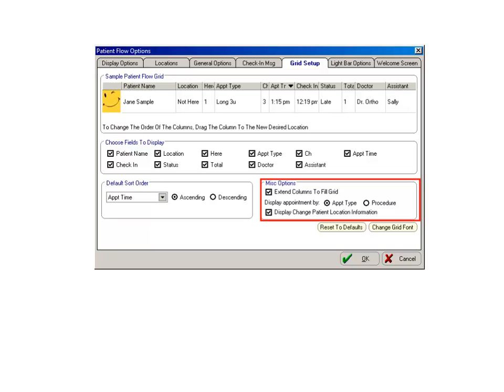Note that if you choose to display appointments by procedure, the primary procedure code a patient is scheduled for is the code displayed on the patient flow grid. If no procedure has been attached to the appointment, the appointment type is displayed, surrounded by 2 asterisks. If an appointment has multiple procedures attached to it, only the first procedure is displayed in patient flow.